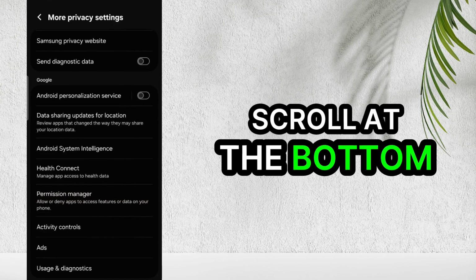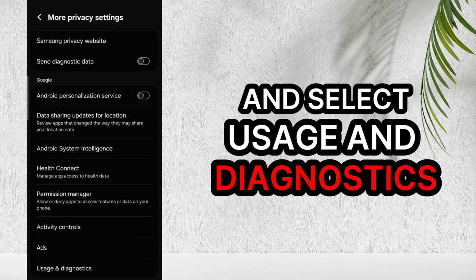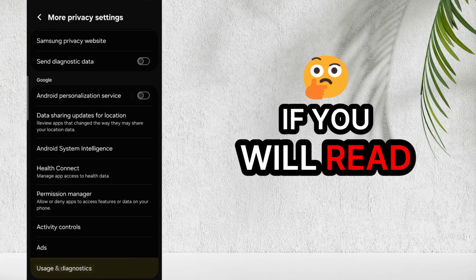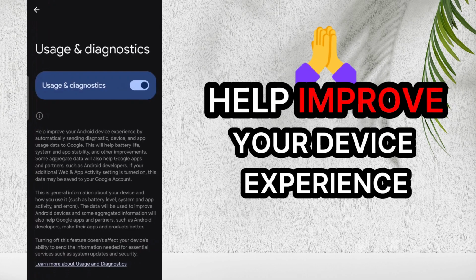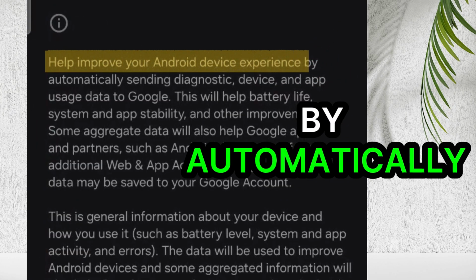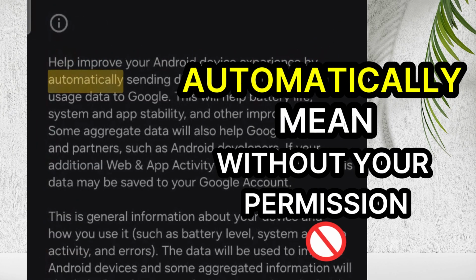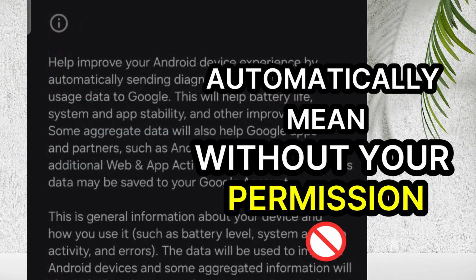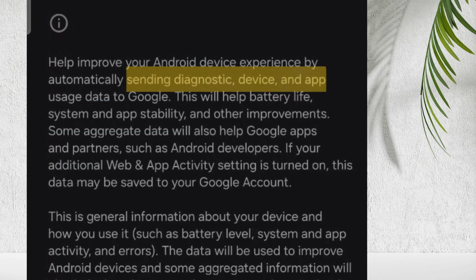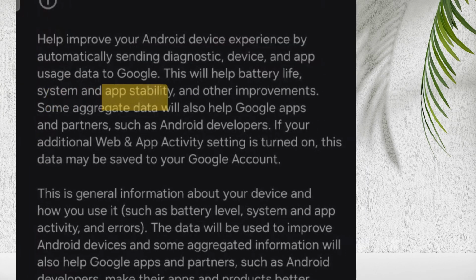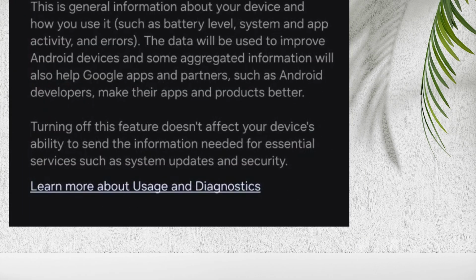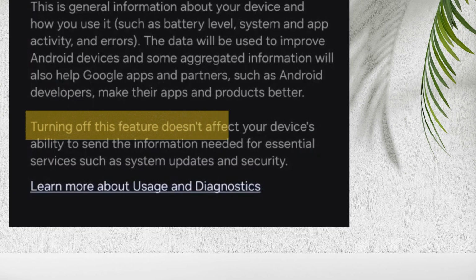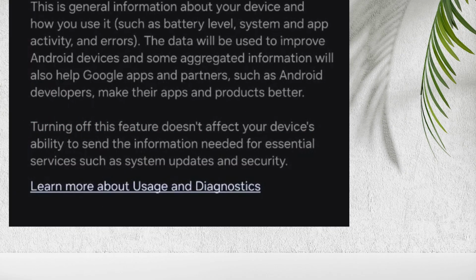Now scroll to the bottom and select Usage and Diagnostics. If you read under it, it says "Help improve your device experience by automatically..." Automatically means that without your permission, it sends diagnostic, device and app usage data to Google. Under it, you can see that turning off this feature doesn't affect your device's ability. So we will keep it off.